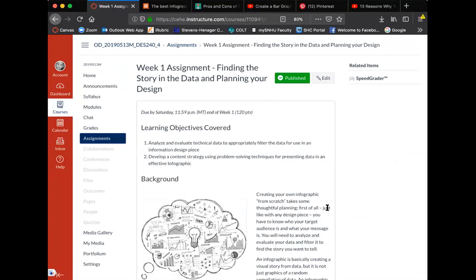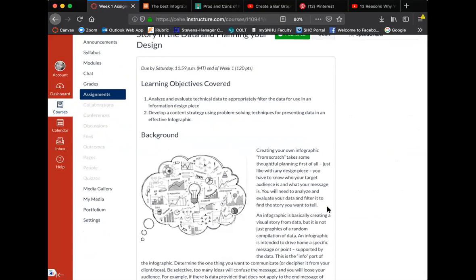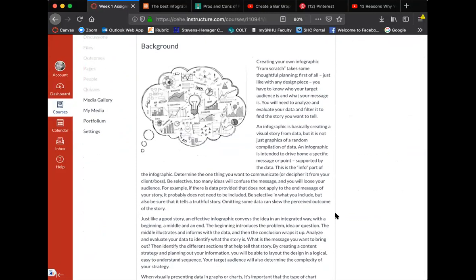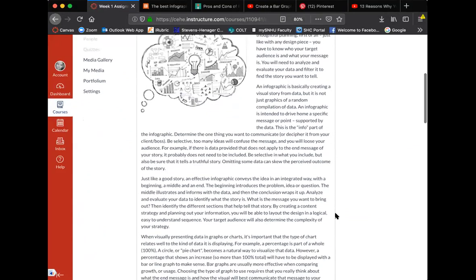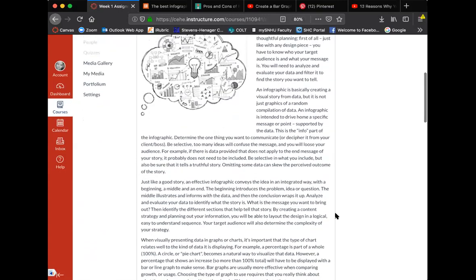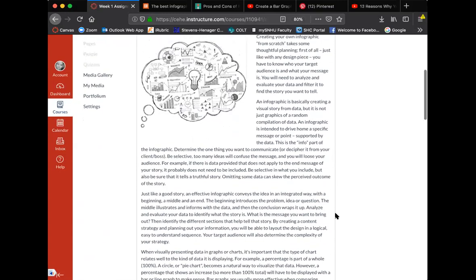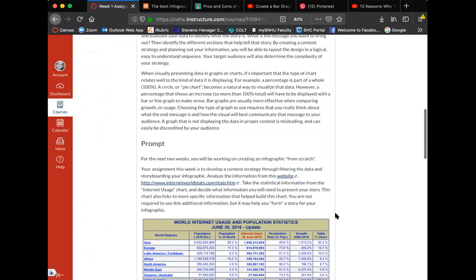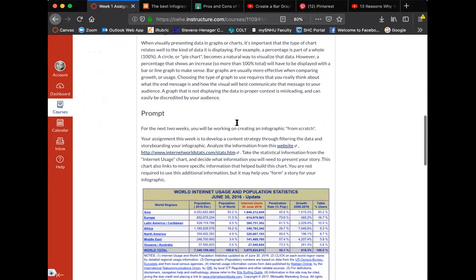It may look a little overwhelming to you, but once I explain it, hopefully it'll be a little bit more straightforward here. So it just talks about what infographics are, what their purpose is. In your background information here, thoughtful planning goes into play when you're doing that. There's different types of charts that are involved in infographics to think about too. So it's just kind of talking about how to create an effective infographic based on the visual story. Go ahead and read through there.